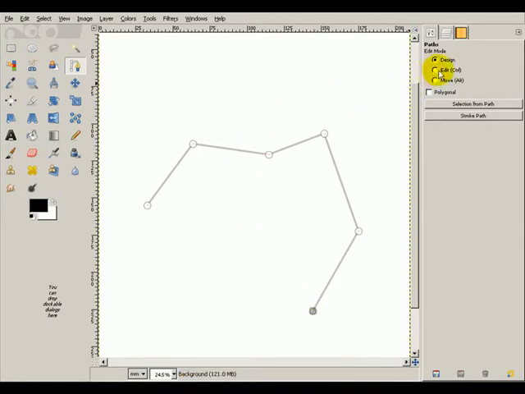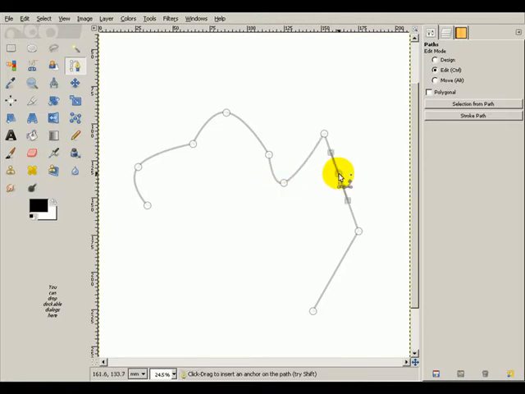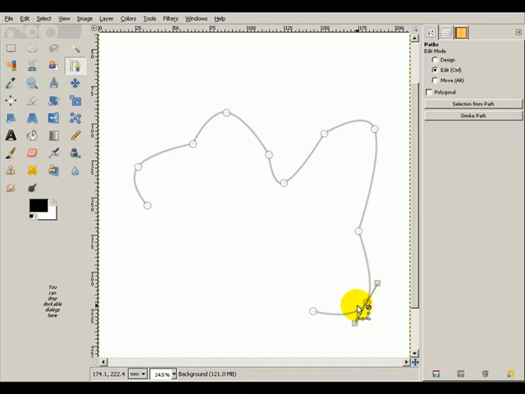We can then go into the edit mode and we can drag each of these bits out into the shape we want it to be, just by clicking and dragging. And we can do that anywhere we want along the path, and once we've got it the right shape, you just unclick and it stays there. So say I wanted a shape something like this. That's how it's going to work.